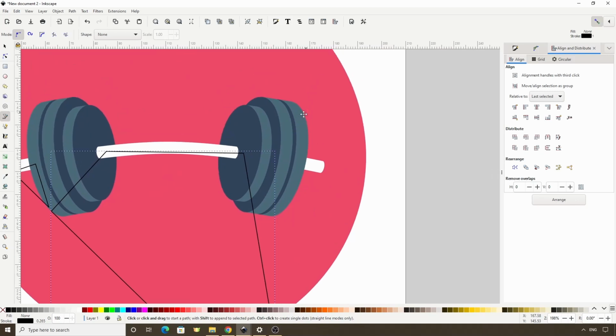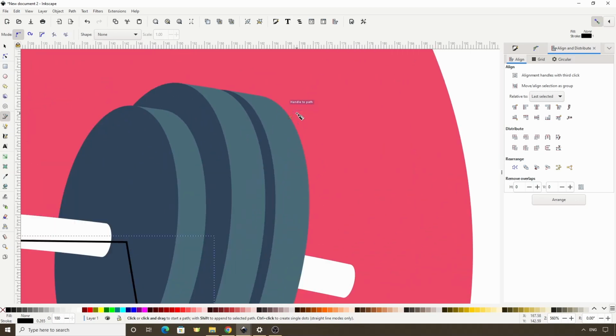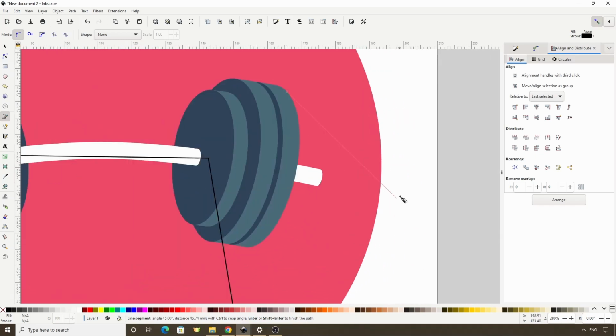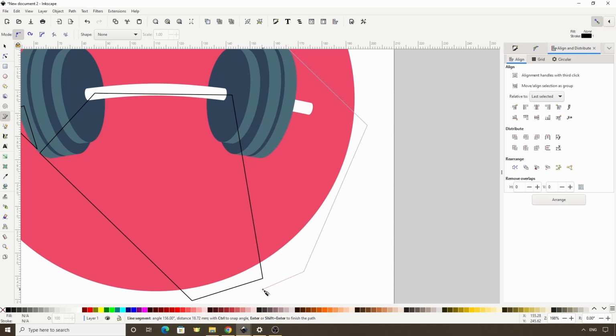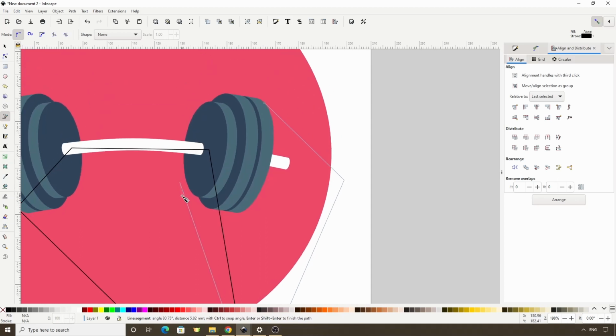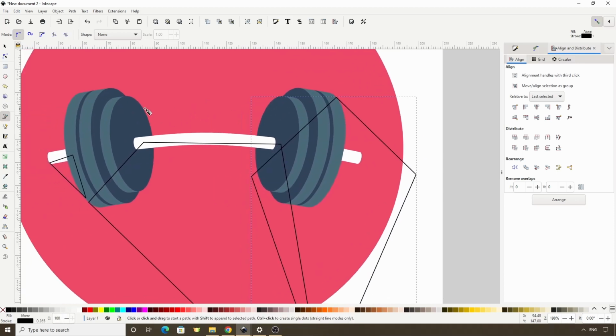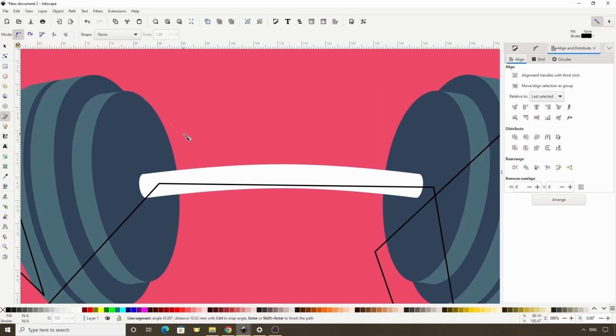Now let's snap to the path of this plate up here, hold Ctrl, and click outside of the circle down here. Then let's click here, then click down here past this other path, bring it up here, and close it off. Now we can snap to the path of this plate, hold Ctrl and bring it down to the handle, then back to the left and close it off.